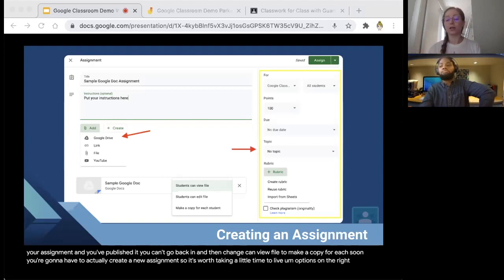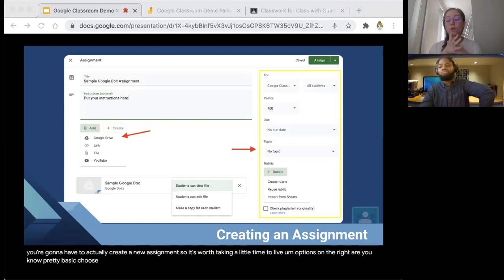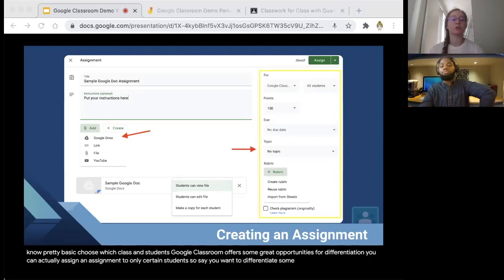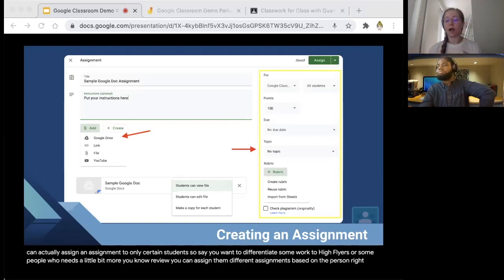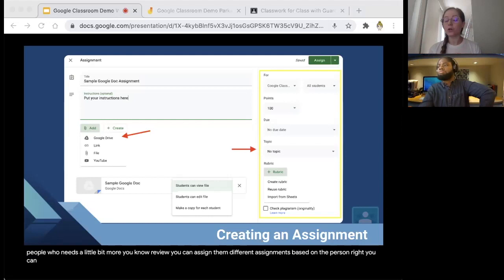Options on the right are pretty basic. Choose which class and students. Google Classroom offers some great opportunities for differentiation. You can assign an assignment to only certain students. So say you want to differentiate some work to high flyers or some people who need a little bit more review. You can assign them different assignments based on the person, right? You can also assign to multiple classes at the same time.